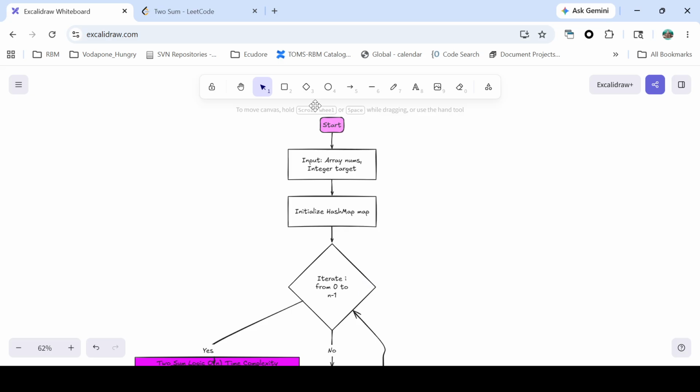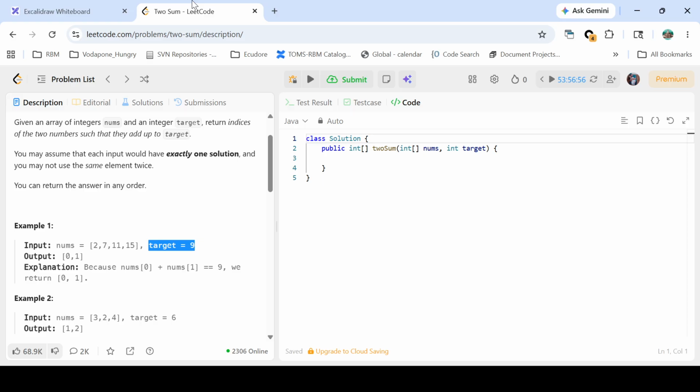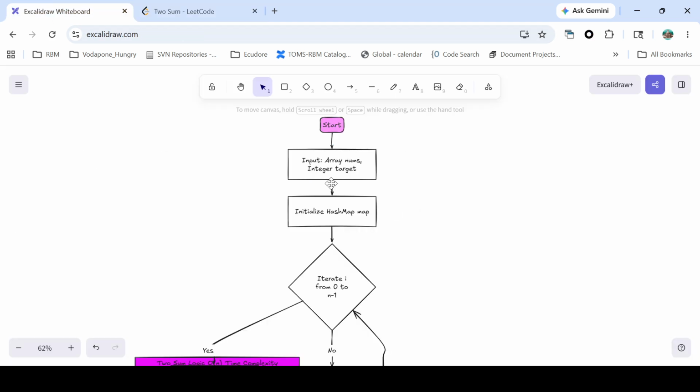Let me explain it in a visual way. Here we'll use a hash map and store the values in the hash map. So this is the input array and this is the target value. First we initialize the hash map, and we start iterating our array from 0 to n minus 1.